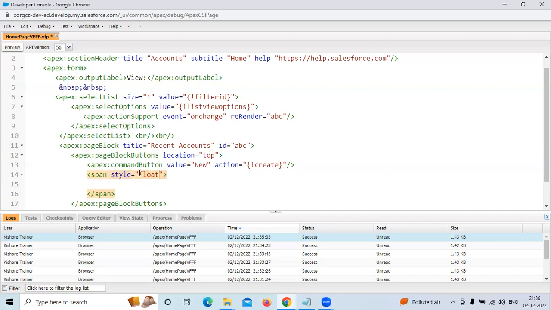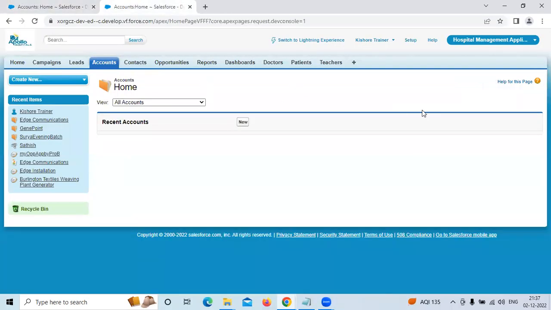Float. Float is the property. Where do you want to display it there? On the right. Are you getting it or not? For example, I'm going to write here hello. Save it and see whether it is displayed on the right or not. Is it displayed on the right side or not? Yes, sir. Hello. Yes, sir.